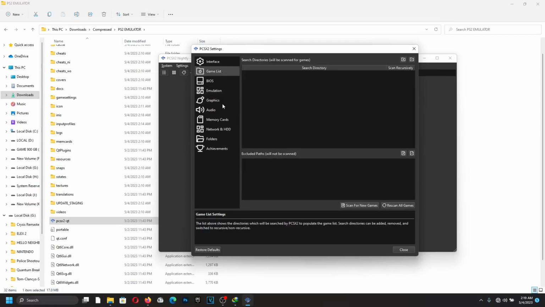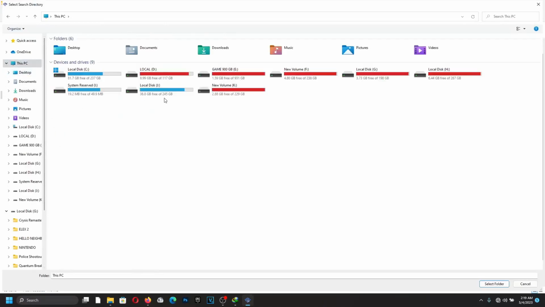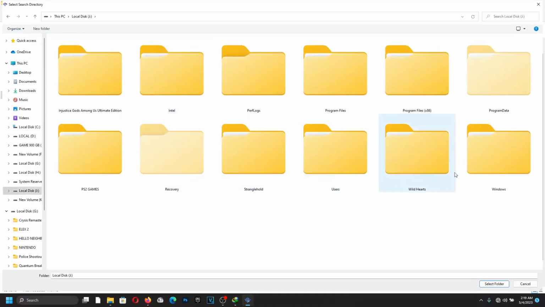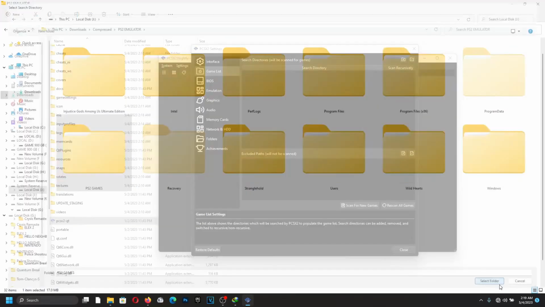Next thing we want to do is go to our game list and add our game to the PS2 emulator. So what we're going to do for this is just go ahead and click on the plus here. Go to wherever you have your games. This is where I have my games. It's called the PS2 games. Just go ahead and click on it and click on select folder.